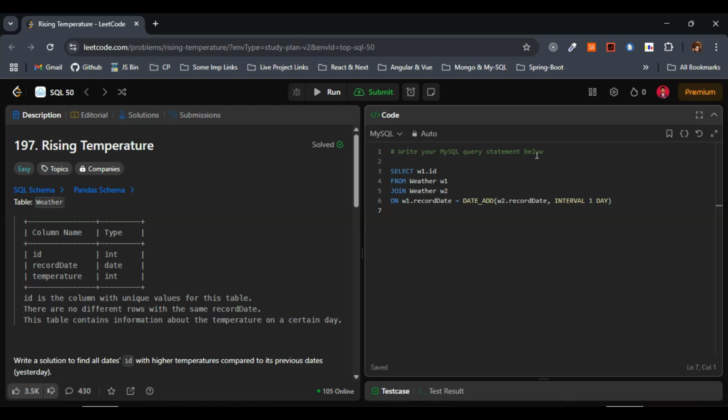The final step, if you remember the fourth step, is that we have to filter only those records whose today's temperature is higher than yesterday's. That one we need to articulate in the form of a query. So let me write where w1.temperature greater than w2.temperature. This is it for the query.